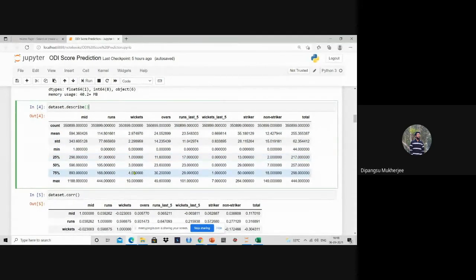And for the 75% quartile, that means above the 75%, the wickets should be 4. And in some matches, all the wickets fall down, that is the maximum, 10. Similarly for overs, for runs in the last 5 overs, and for wickets that have fallen in the last 5 overs. Similarly for striker score, non-striker score, and total score.